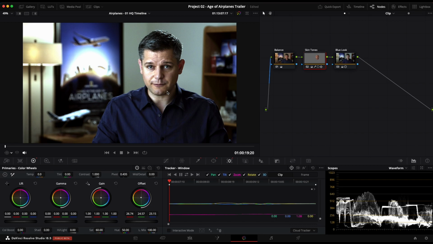So then the next question should be, how can I avoid that? I want to add a blue look, but I also don't want that to actively affect my skin tone so much. I want something that is a little bit cleaner. Well, we can do that in a different way. So let me show you how easy we can do that.